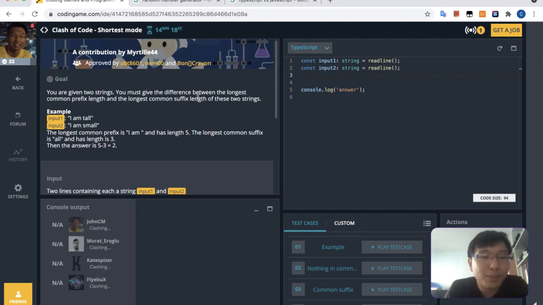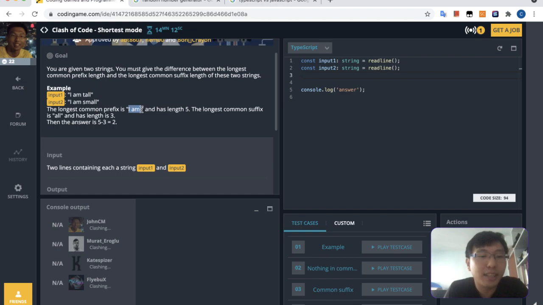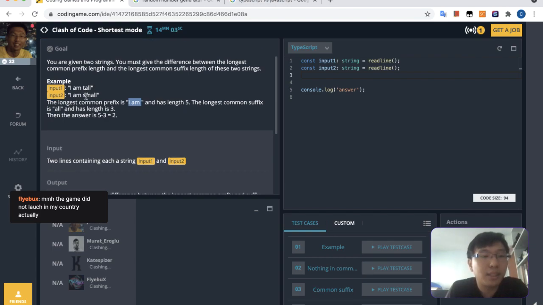You must give the difference between the longest common prefix length and the longest common suffix length of the strings. Prefix is im, length 5, common suffix is all, and length is 3. Okay, so how do I do it?